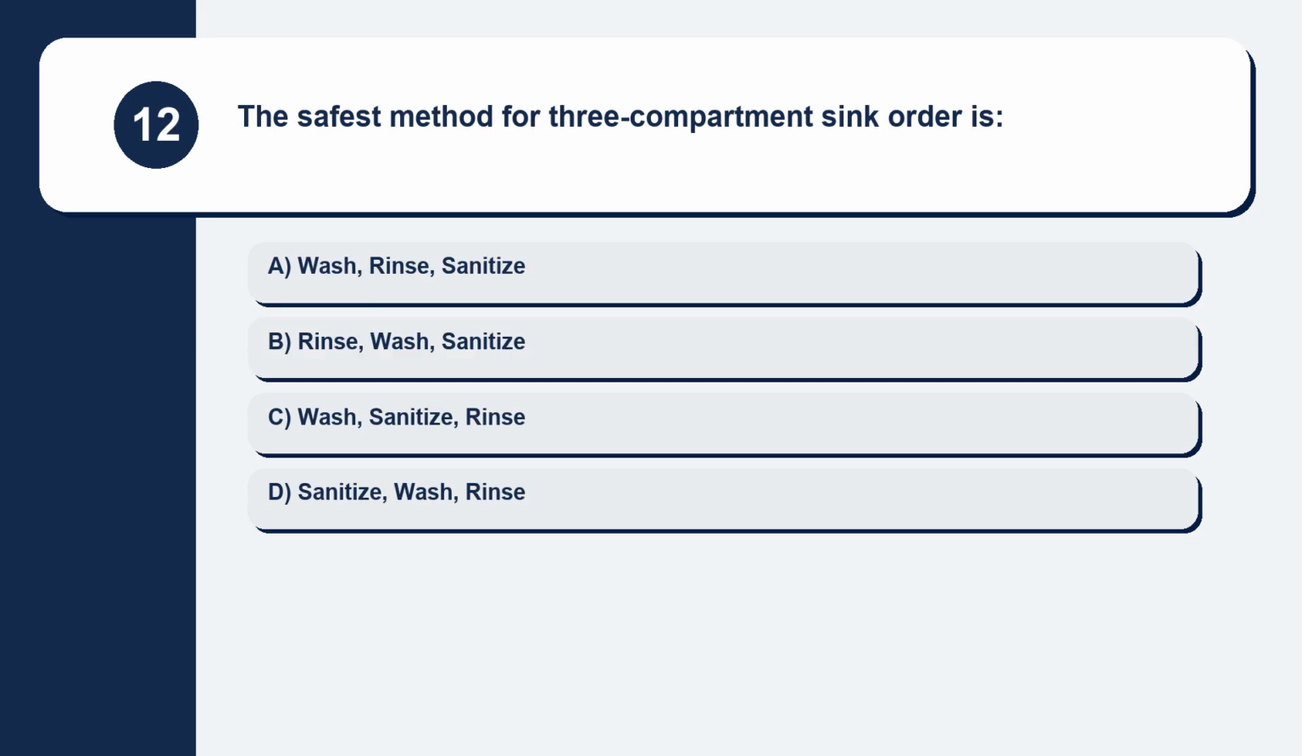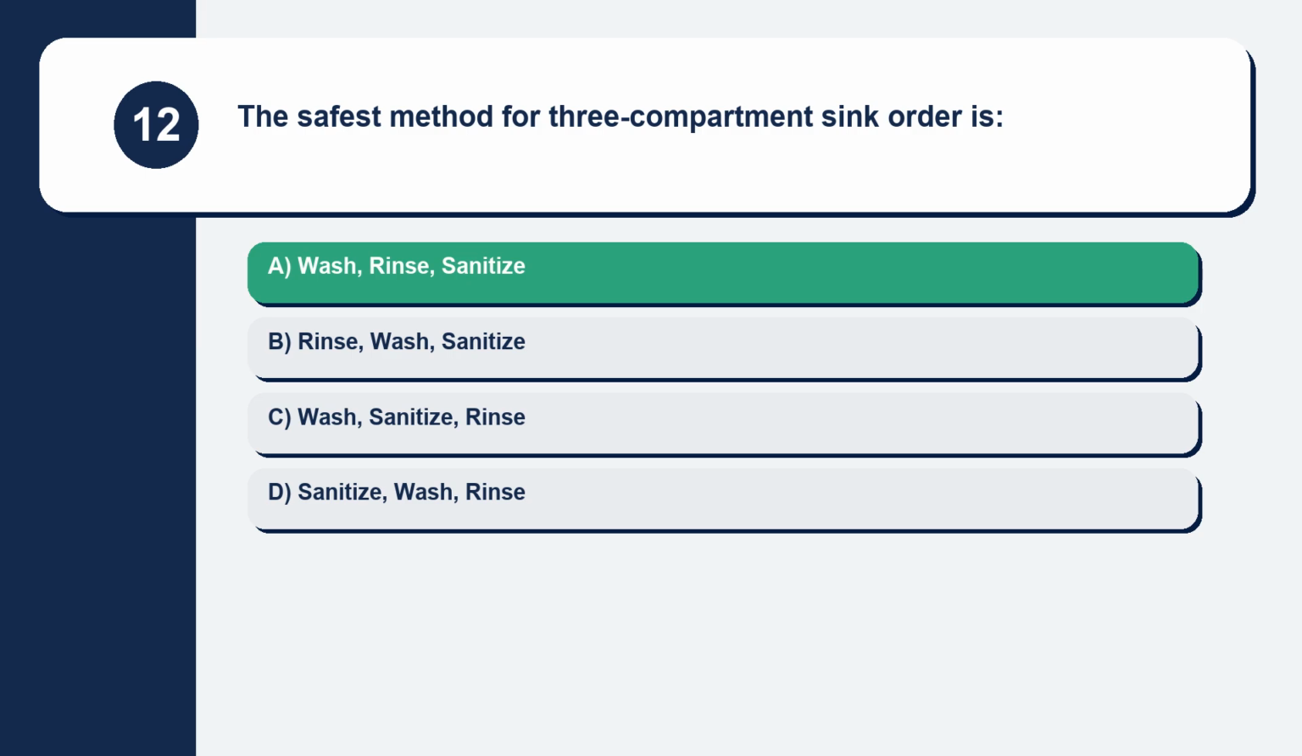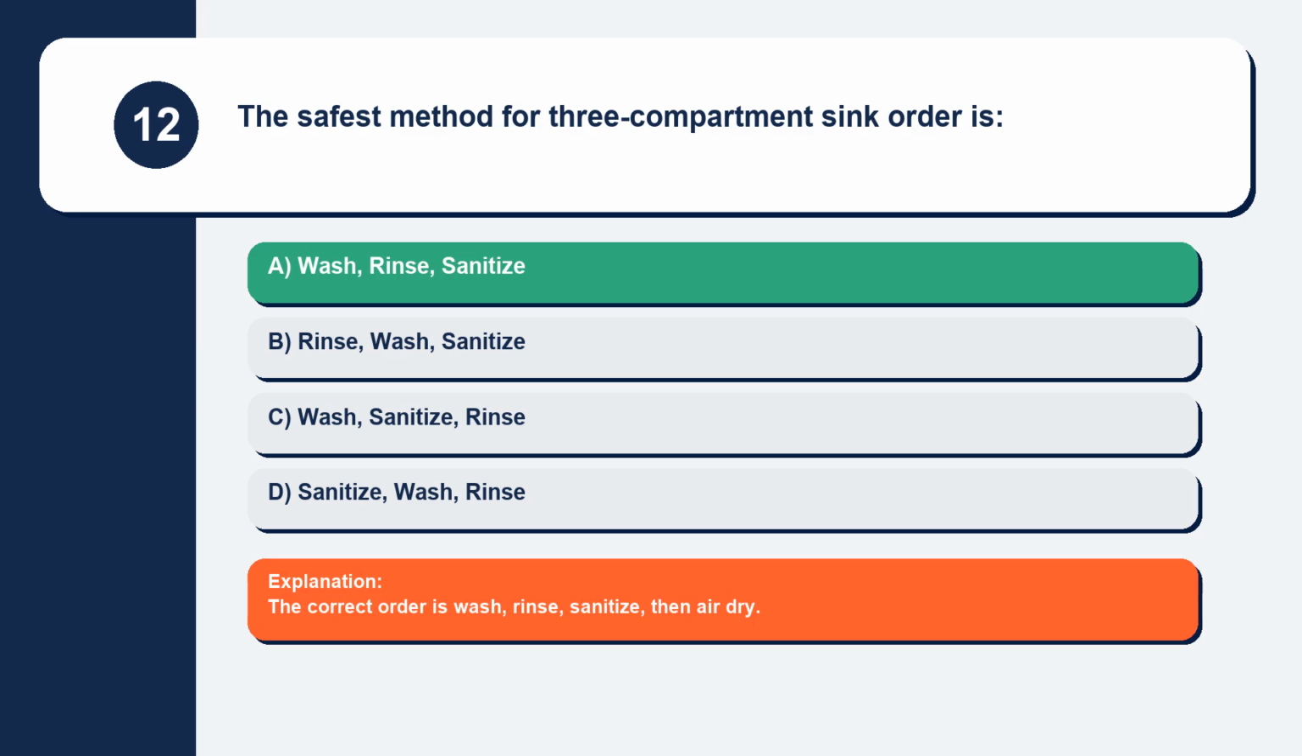Question 12. The safest method for 3-compartment sink order is wash, rinse, sanitize, rinse, wash, sanitize, wash, sanitize, rinse, sanitize, wash, rinse. The correct order is wash, rinse, sanitize, then air dry.